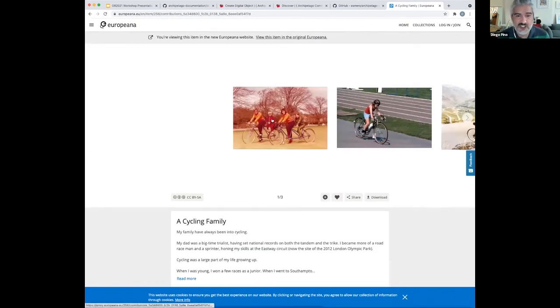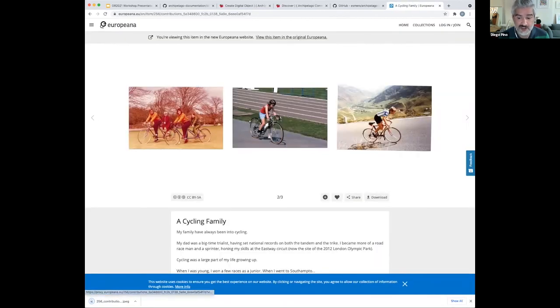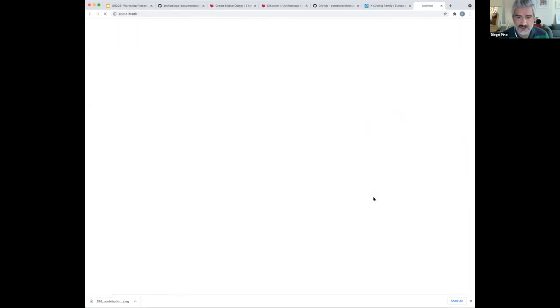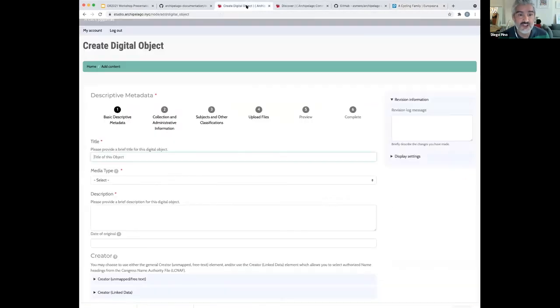So you see I have here a few images, and in this case it's actually 3 images. So I'm going to download these images to my computer, and it's going to just download them, and I'm going to get probably a single image. Do you know if the download actually downloads everything? No, I don't think so. Oh yeah, if I advance, it's downloading. Okay, I got 2. So going back to the actual create a digital object.